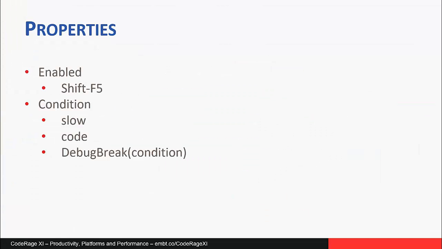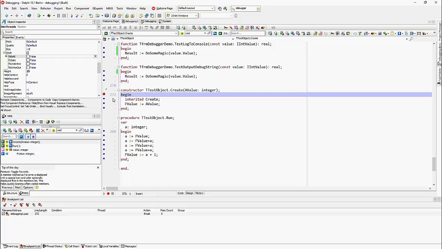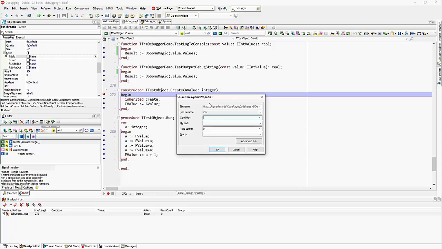The next important property is condition. In this field, you can enter an expression which must evaluate to a boolean. Only if this expression evaluates to true, the breakpoint is triggered, otherwise it is ignored. So let's see this in practice.